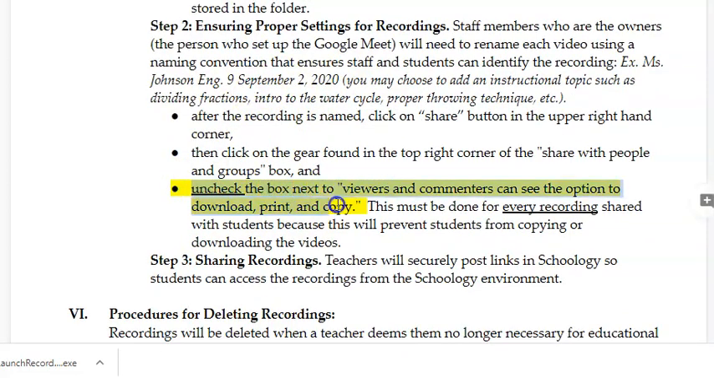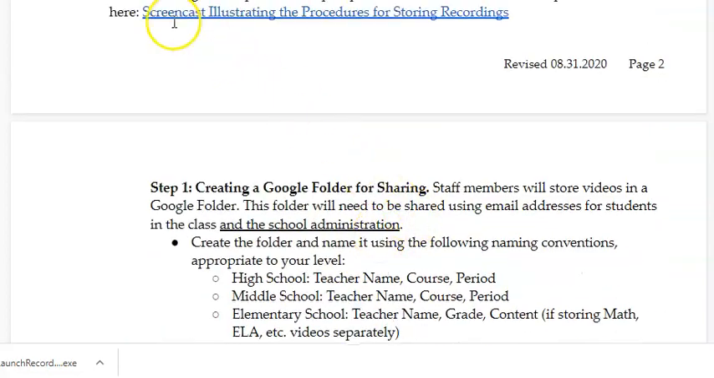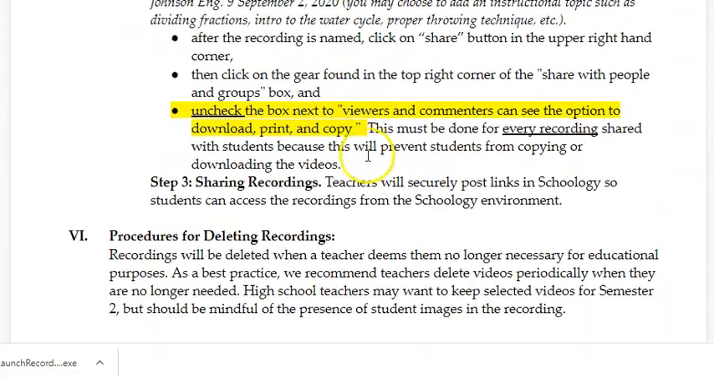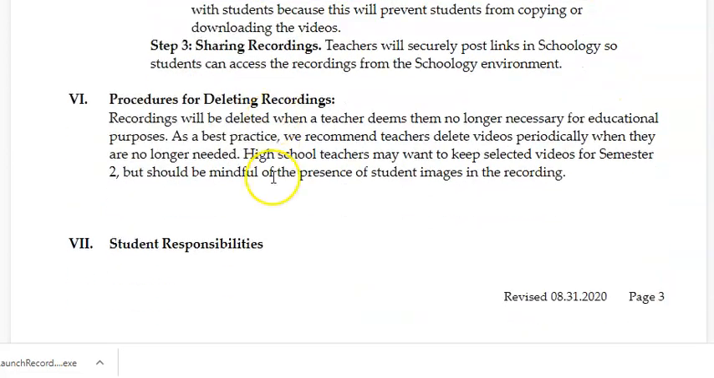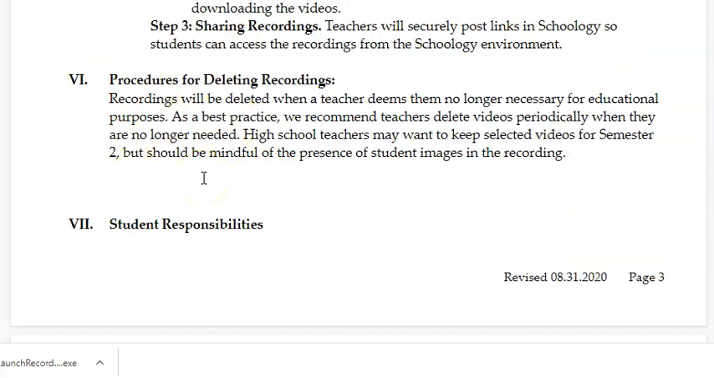This step right here is so critical, we've actually highlighted it so that you know that you have to go in and uncheck this box. So please read through this carefully, and this screencast up here will walk you through all of these steps. And then the third step is sharing the recordings through Schoology. There's a section in here about deleting recordings.